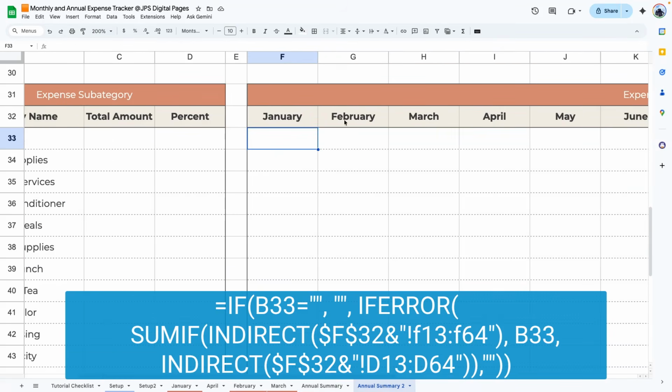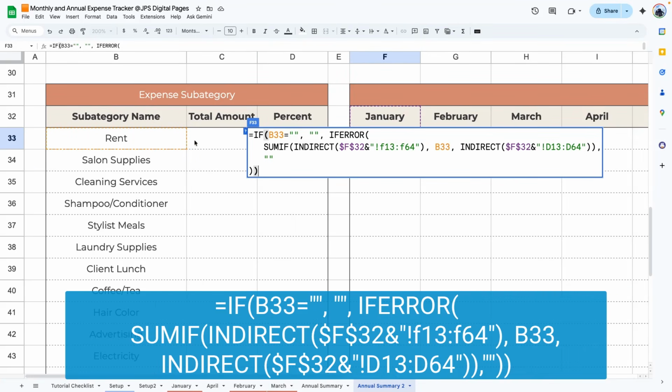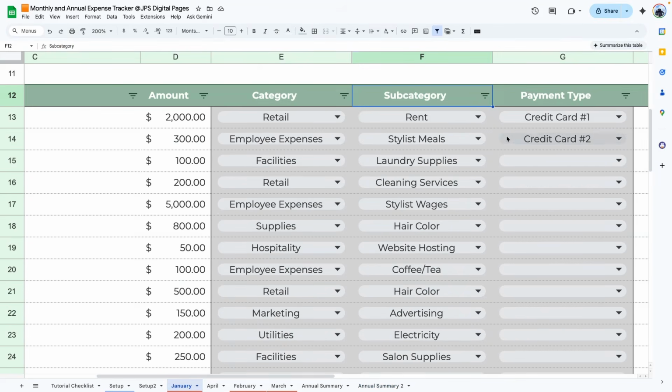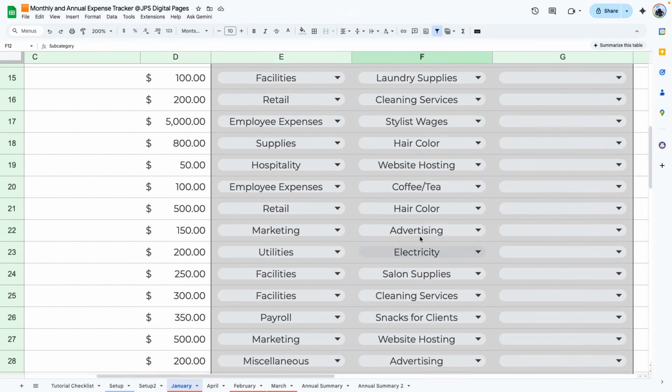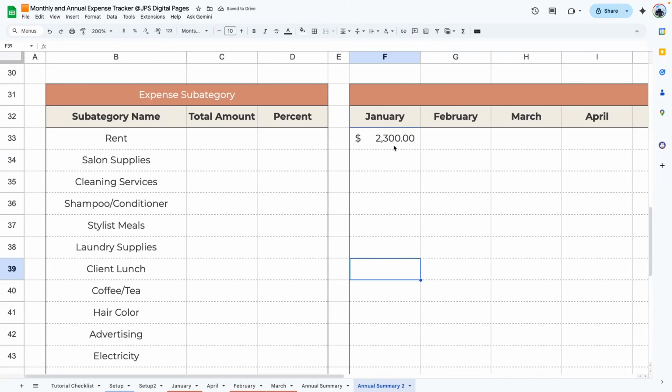So copy this, paste it here, make sure everything looks right. It's referencing the right subcategory name cell, the month name cell, everything looks good. Hit enter. We have 2000. And if we go to January to double check, we have rent for 2000. We don't have any other rent here. Let's change this to rent as well. So the total now should be 2,300. If we go here, the rent is 2,300.